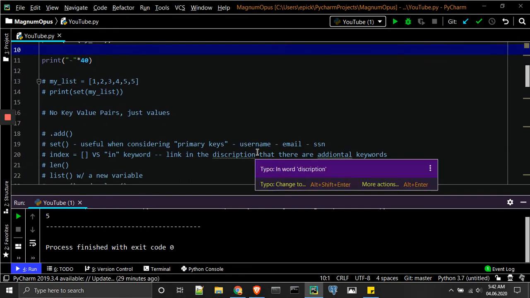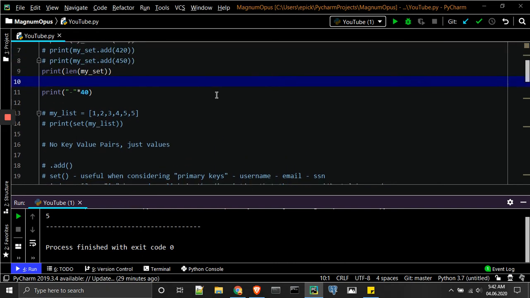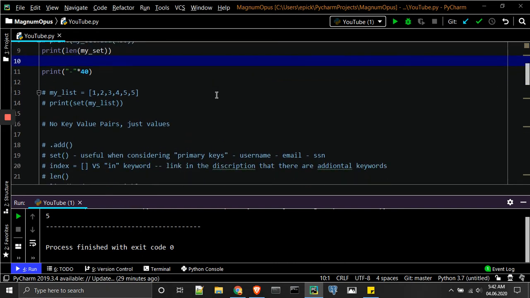Sets are actually very useful when working with primary keys. If you are setting up a database and you want to see a person's SSN, an email, or a username, you can use a set to carry all the items, and then you can use that as their primary key. And what I mean by primary key is a unique identifier that only one person can have.